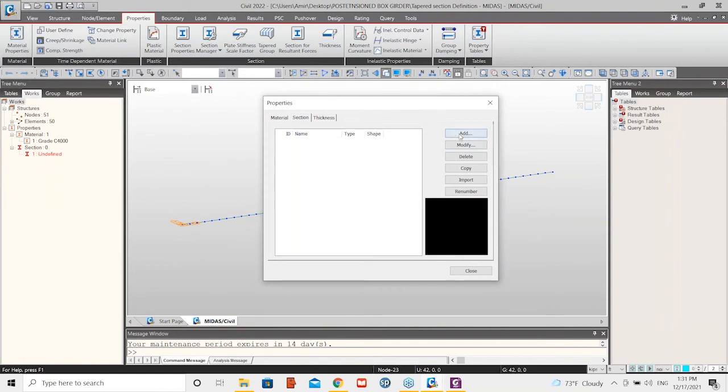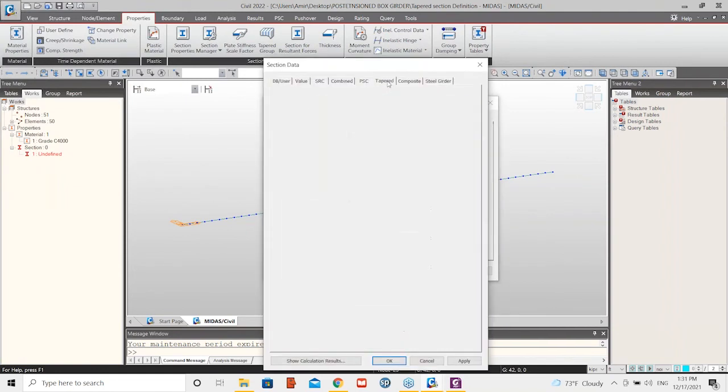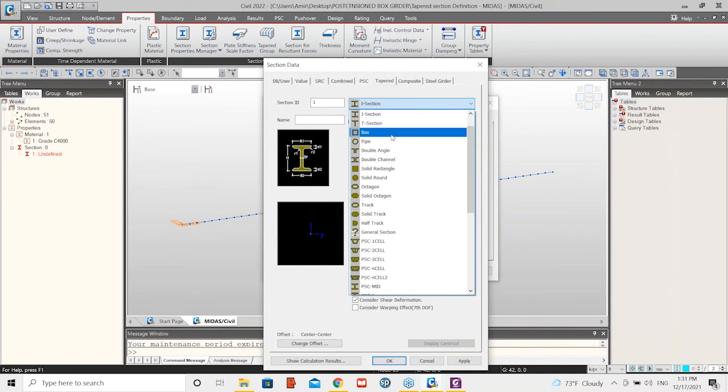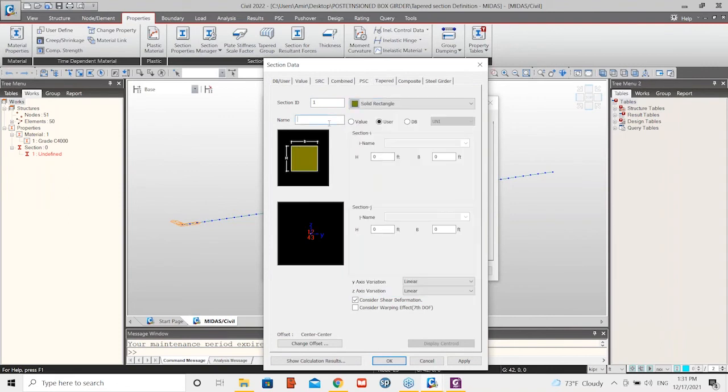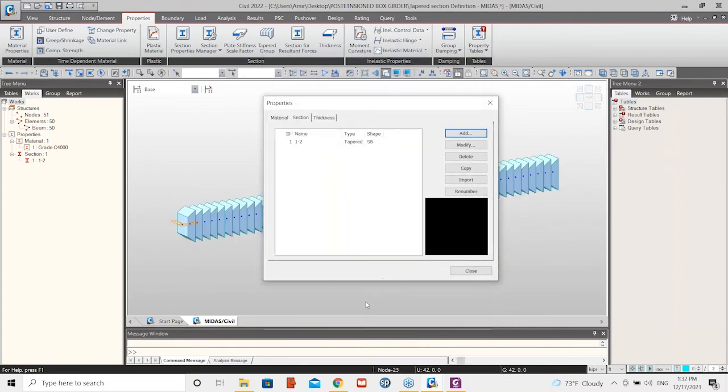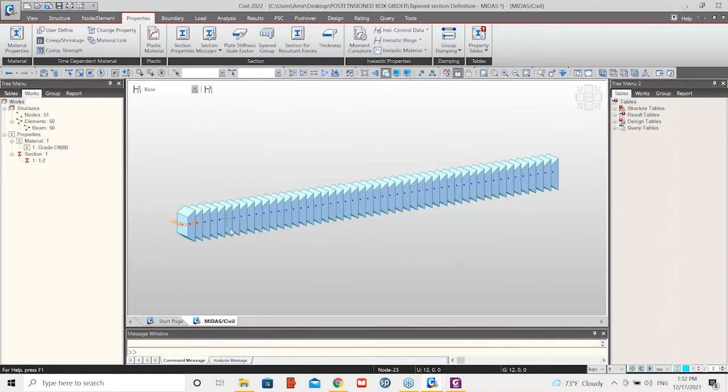We are having a tapered section. And just for simplicity, I'm going to assume it's a rectangular section. And we are going from a 5x5 section to an 8x5 section, for example. So we define a tapered section like this. And once you define it, it's going to be assigned automatically to all the frames. You can see each frame varies from 5 to 8 here. So this doesn't give you the variation that you are looking for at this stage.